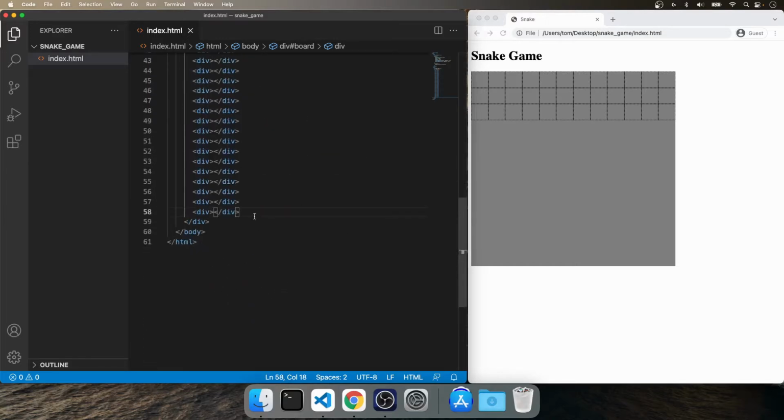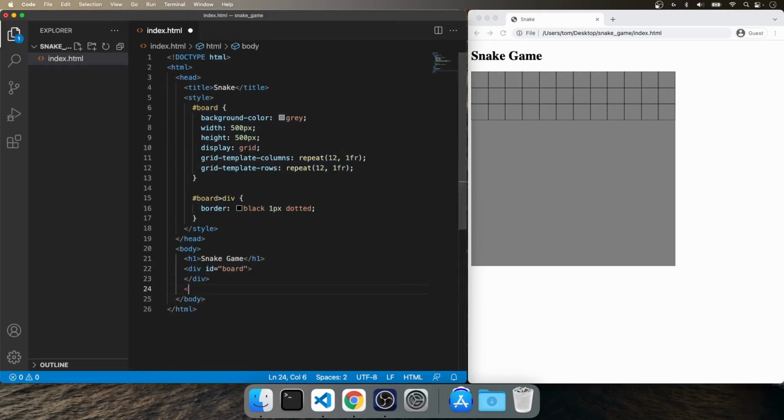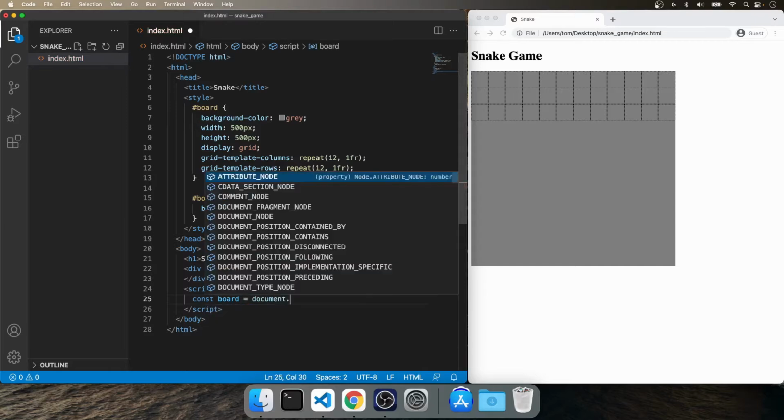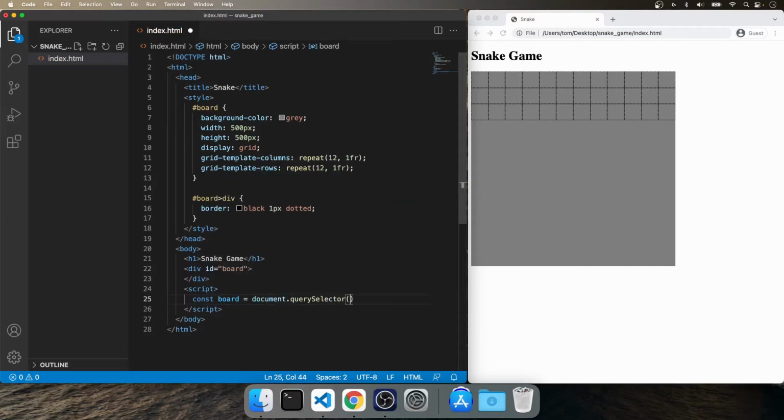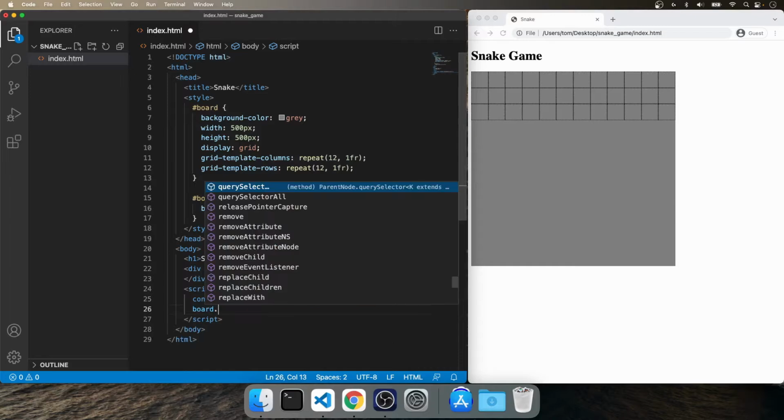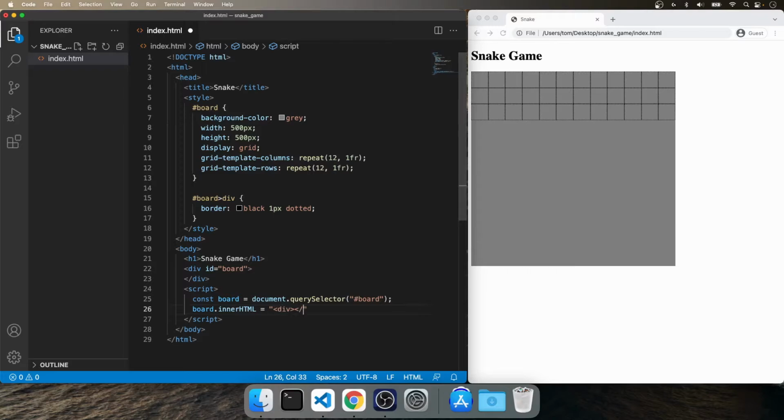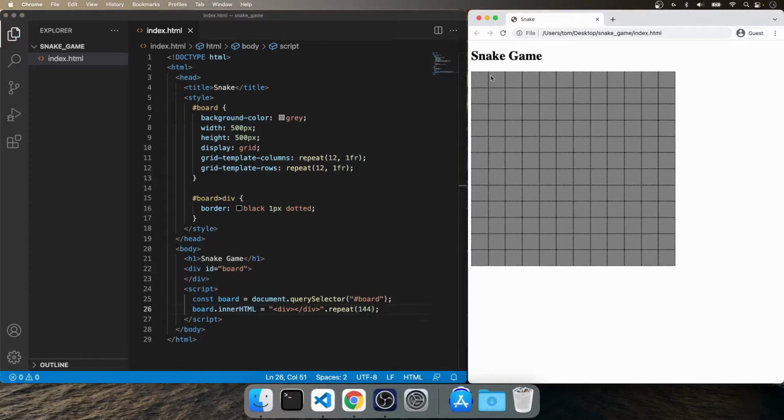To do that, we'll delete these for now, and beneath our div, we'll add a script section where we can write some JavaScript. At the top of the script section, we'll grab hold of the board div that we had by using document.querySelector. Within that, we'll pass in the same thing that we used in our CSS to identify our element, so hash board. After that, we'll do board.innerHTML, we'll make that equal to a string with our divs in it, and we'll also close the div, and we want to repeat that string 144 times. So we save that and refresh the page. We'll see that it fully fills in the grid.